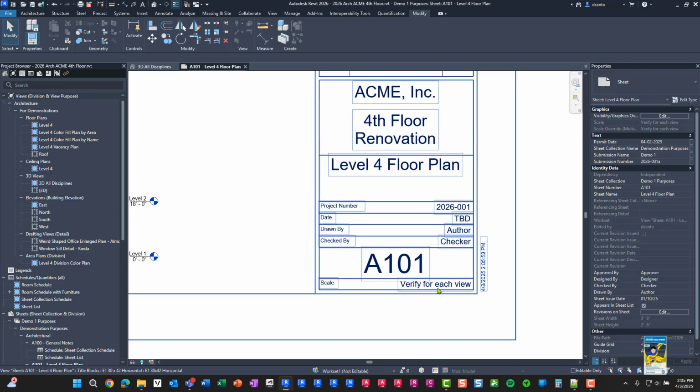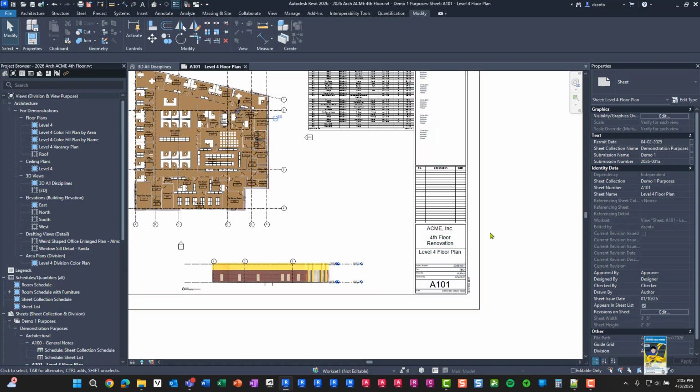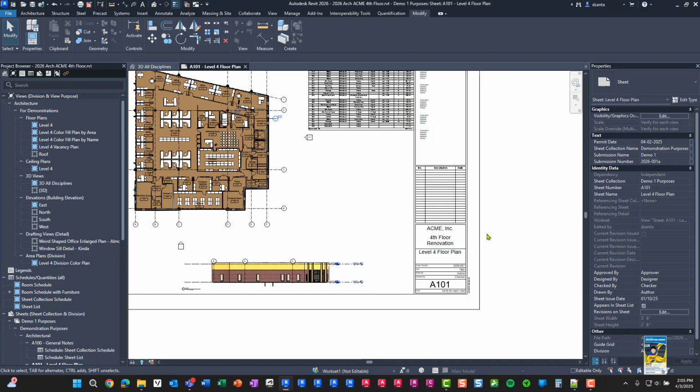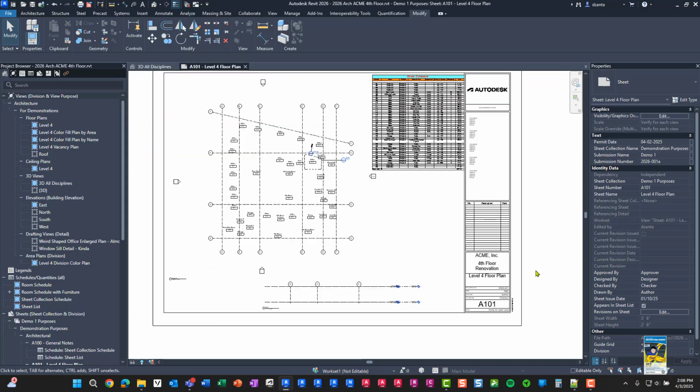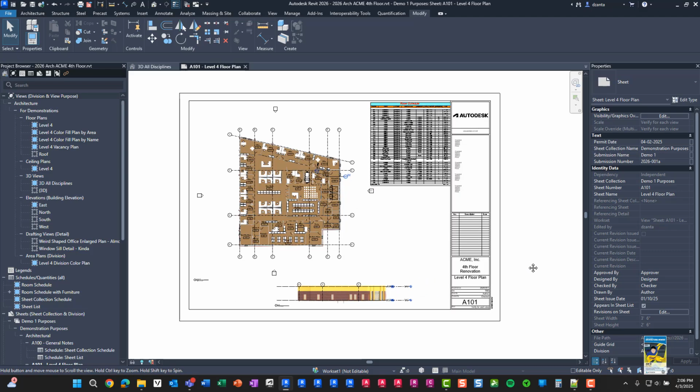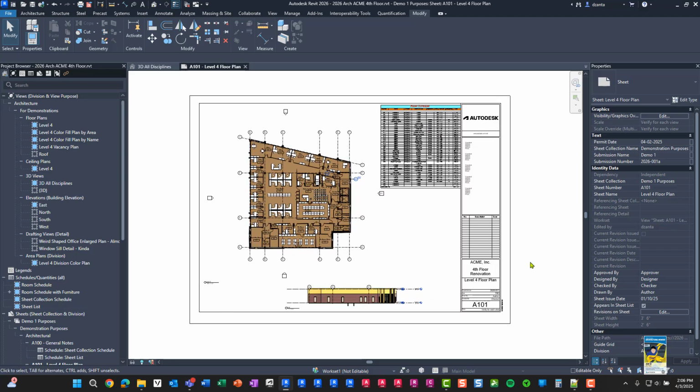And it updates accordingly. So that is another quick new core feature in Revit 2026 that I wanted to show you, which brings you easy value to working in 2026 and seeing some of the new features.